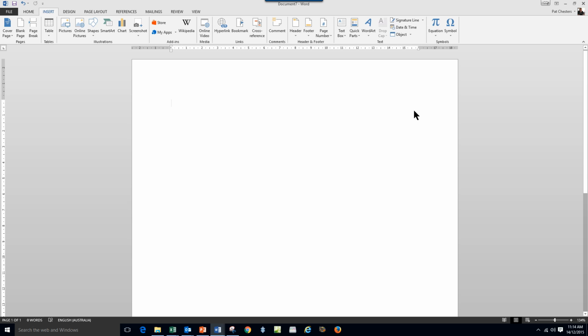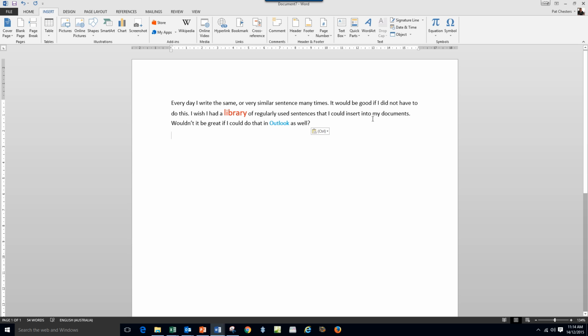Moving on to quick parts and auto text. Now I'm going to type a sentence. I've already created this to save me typing it all in, so I'm just going to paste it in. So every day I write the same sentence many times. Wouldn't it be good if I could keep a library of regularly used sentences that could just be inserted into my documents? And what if I could do that in Outlook as well?